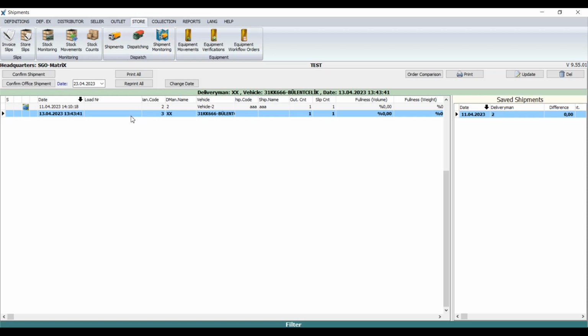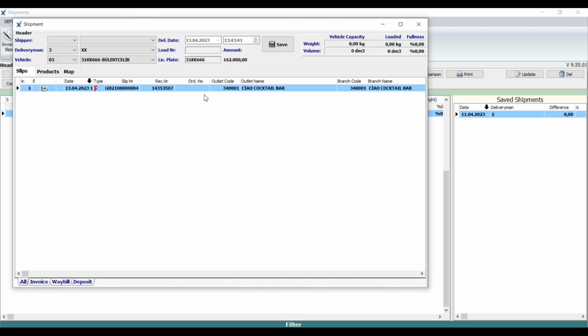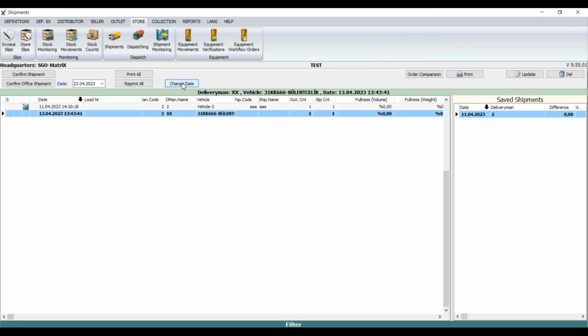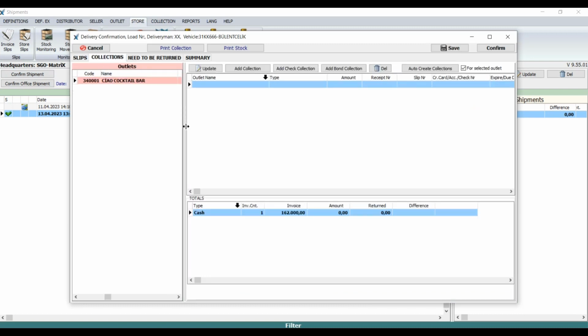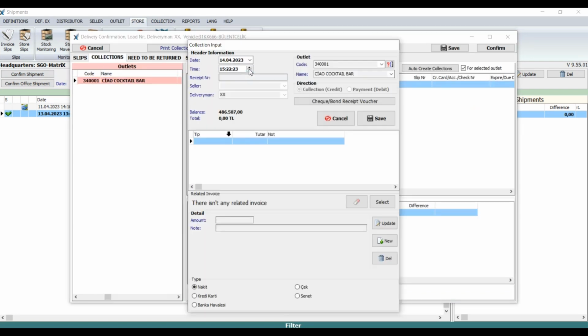Click on the shipment you desired and work on the active fields. And click the Save button for this. But if you only need to change the date for the delivery, click the Change the Date button for this. Click the Confirm Shipment button and go to Collections tab. Click the Add Collections button and you can select a type for the collection here.